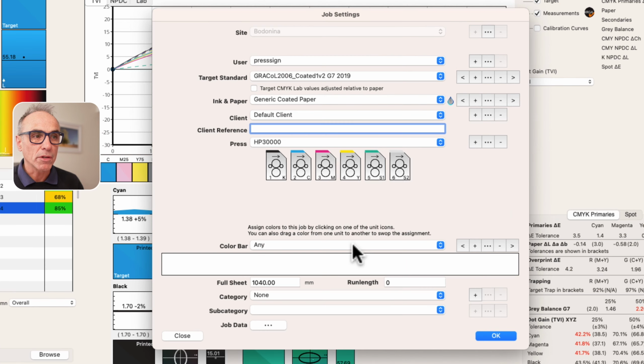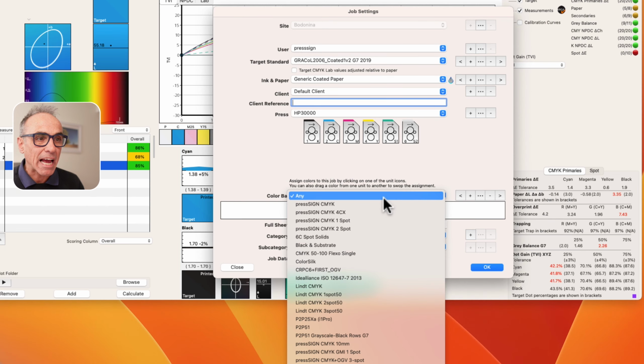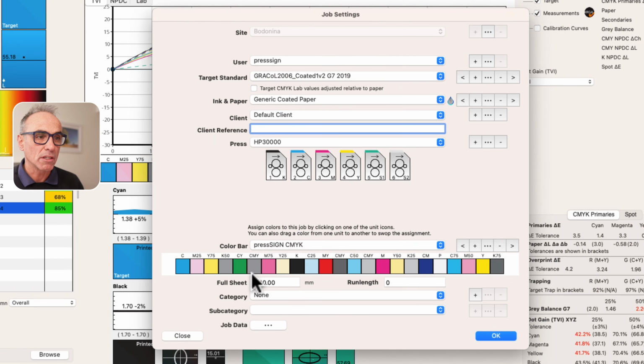But what I'm going to do is go back to any, and what we can do is create a colour bar. So we'd normally be going to this new add button. So let's click on that. If you already have a colour bar, let's say we choose the traditional pressSIGN colour bar here. If you want to edit it, you can.